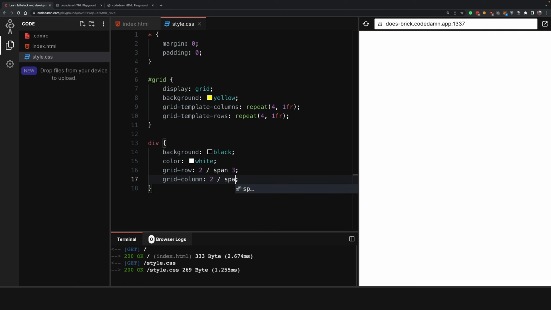A similar thing can apply to the grid column. I can say second column but span 3 columns, and there we go. By default it will always span 1 row or 1 column, that is, a single cell, but you can play around with these values. There's an easier way to also give these row numbers, but we'll discuss that soon. So that is all for this one. I'm going to see you in the next video really soon.